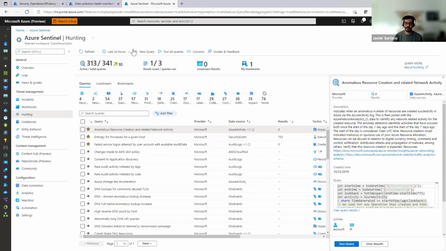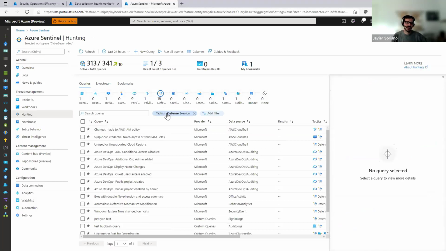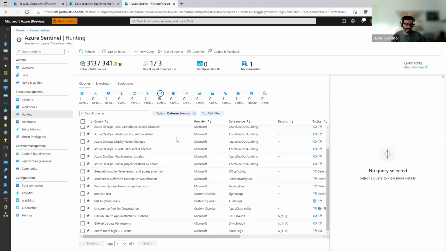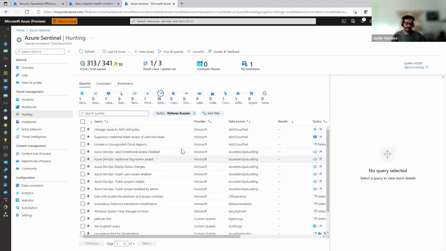Here you have the Sentinel portal. This is the Azure Sentinel UI with all this menu on the left. Within the threat management section, we have the hunting dashboard, as you can see. In this hunting dashboard, we see all the different MITRE tactics at the top: reconnaissance, resource development, initial access, execution, persistence, and so on and so forth. So I can say, just show me the specific tactics or the specific rules or hunting queries that match this one, in this case defense evasion. I filter automatically by those tactics and it shows me which ones adjust to that definition.